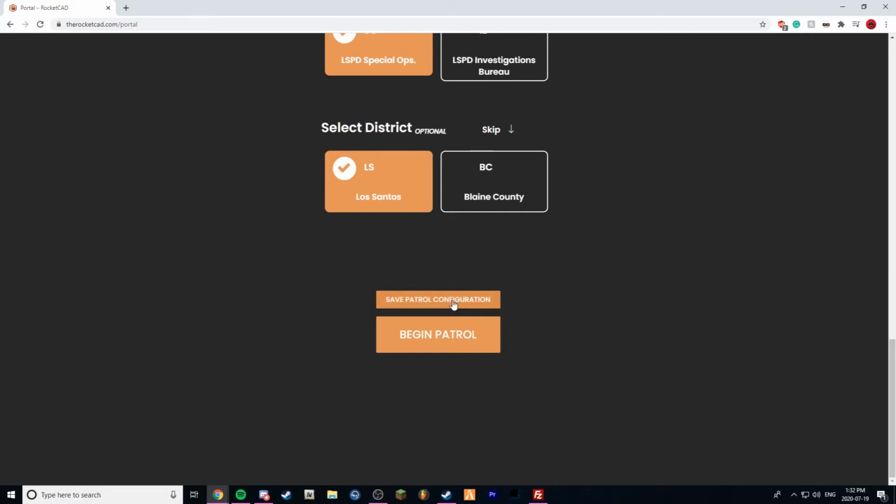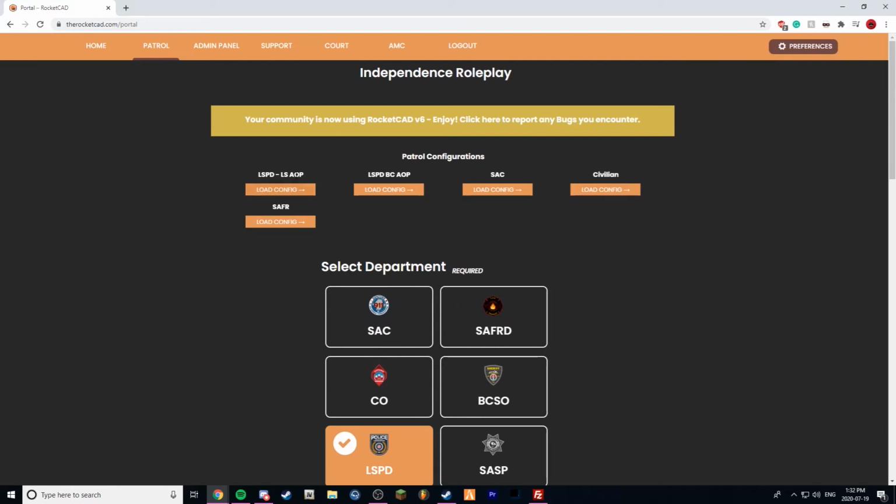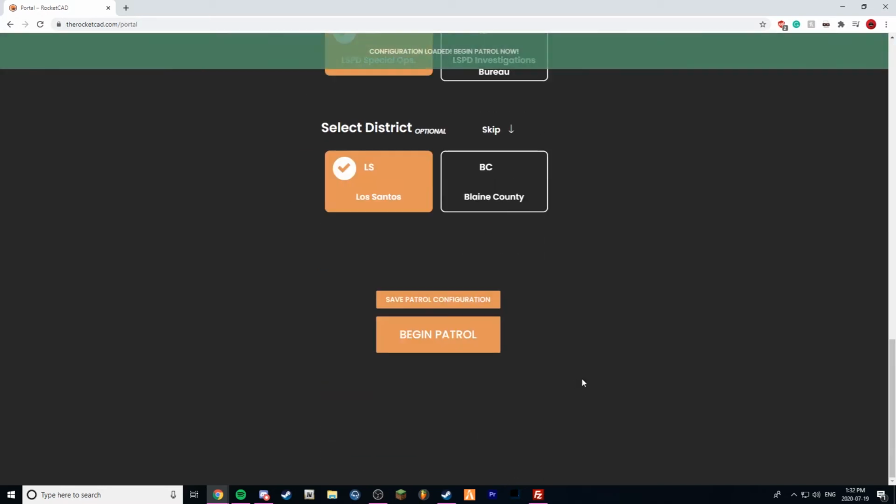You can hit Save Patrol Configuration. That way you'll never have to fill this in again. And you'll hit Begin Patrol.